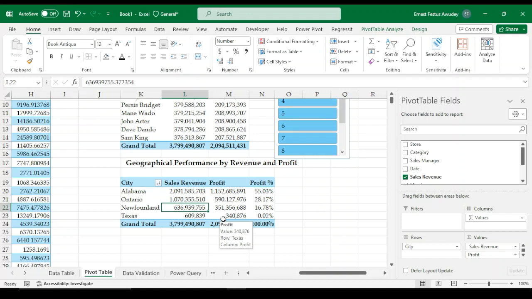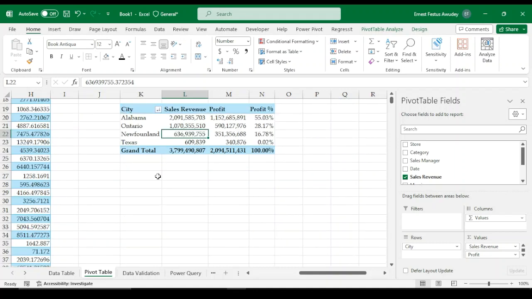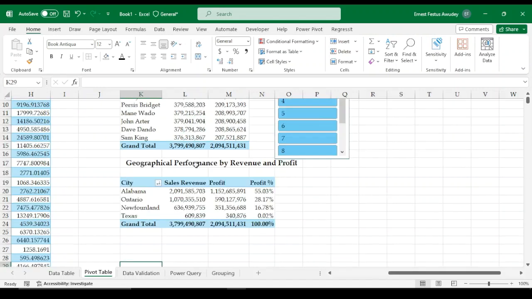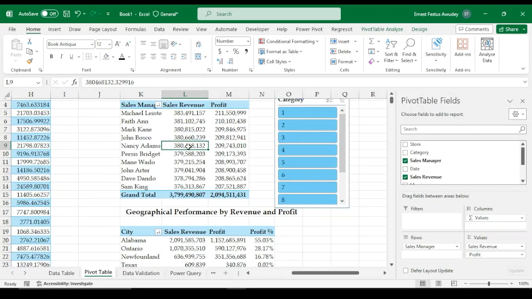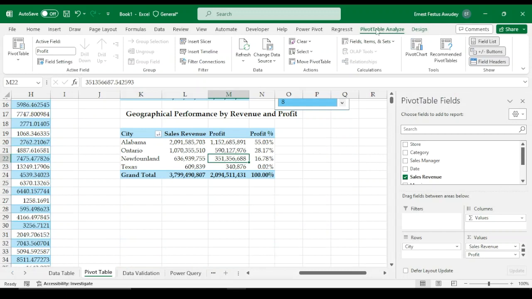Now the last thing we want to do with the pivot table is to insert a visualization. What you can do, still clicking inside one of my tables here, is come to the PivotTable Analyze ribbon, and you see recommended pivot table. Sorry, you see pivot chart here.